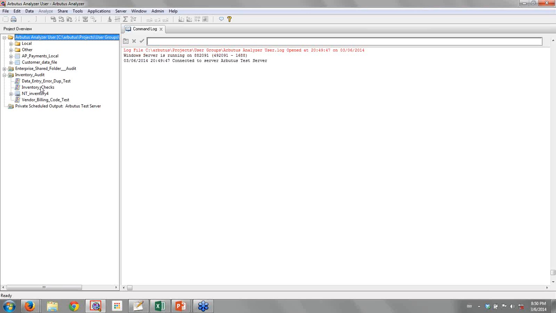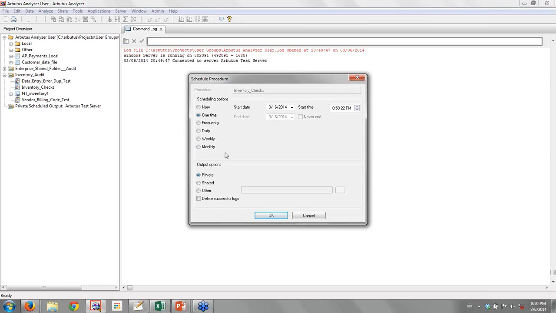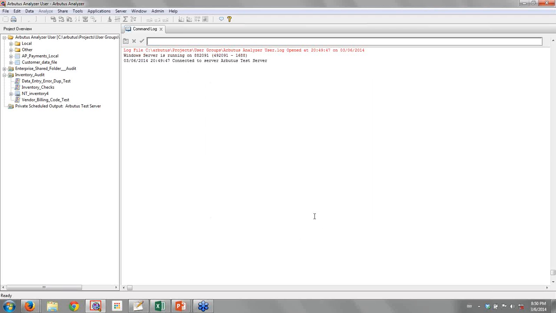Now what I can also do in this situation is schedule this test. If I want to go ahead and schedule this job to run at a certain time, have it do all those things, that can easily be done once it's in a shared folder as well. So scheduling a test is there. Now I'm not going to spend too much time on that.